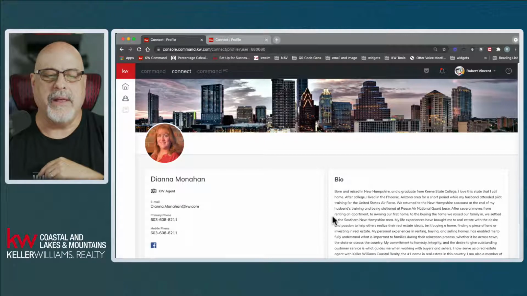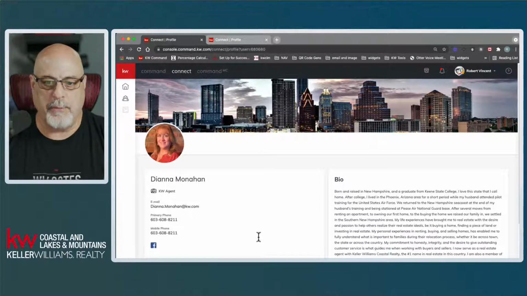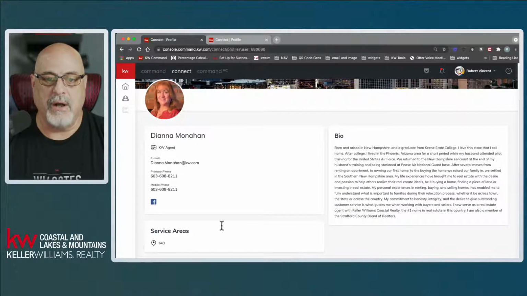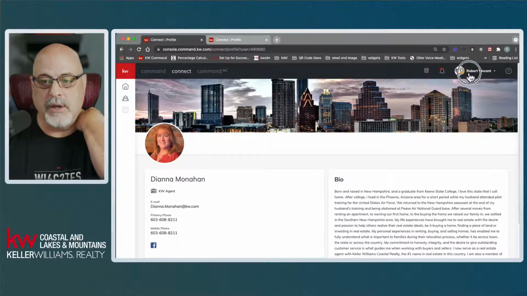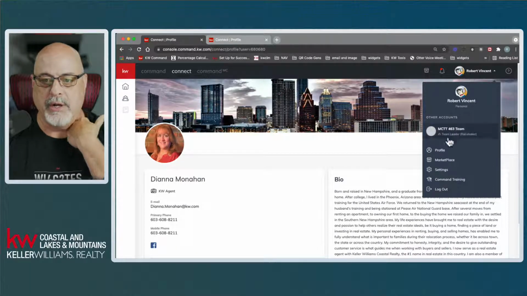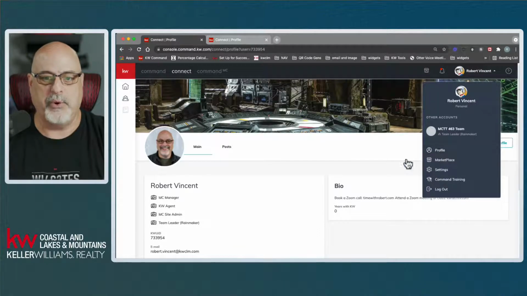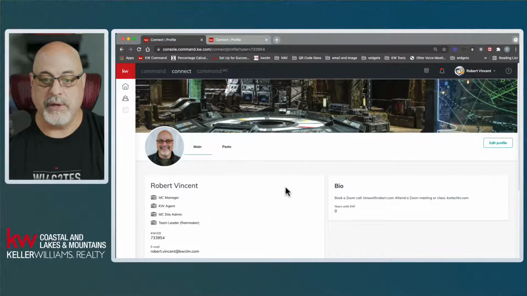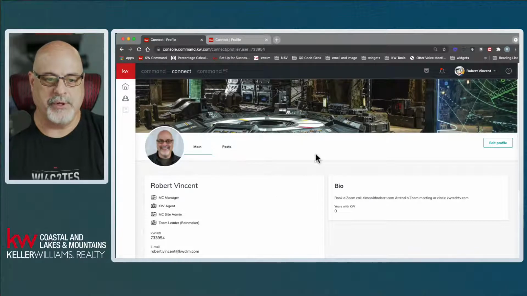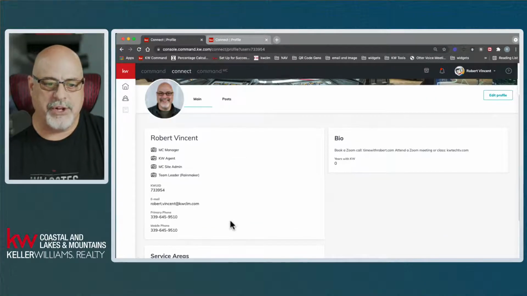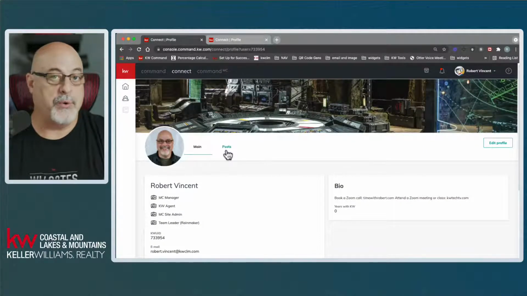So when we saw this bio, when we were looking on the map, we saw this exact same page. It's inside of KW Connect. So if you want to make sure that you are appearing the way you want to appear on your Connect profile, go ahead and inside of Command, click on your name in the upper right-hand corner and click on Profile. This will take you to your profile page within Command. So here is my profile page, and it shows my little picture that I've put up at the top, the picture in the middle here, my information on the left-hand side, the service areas that I'm in, my bio, and any posts that I've made.